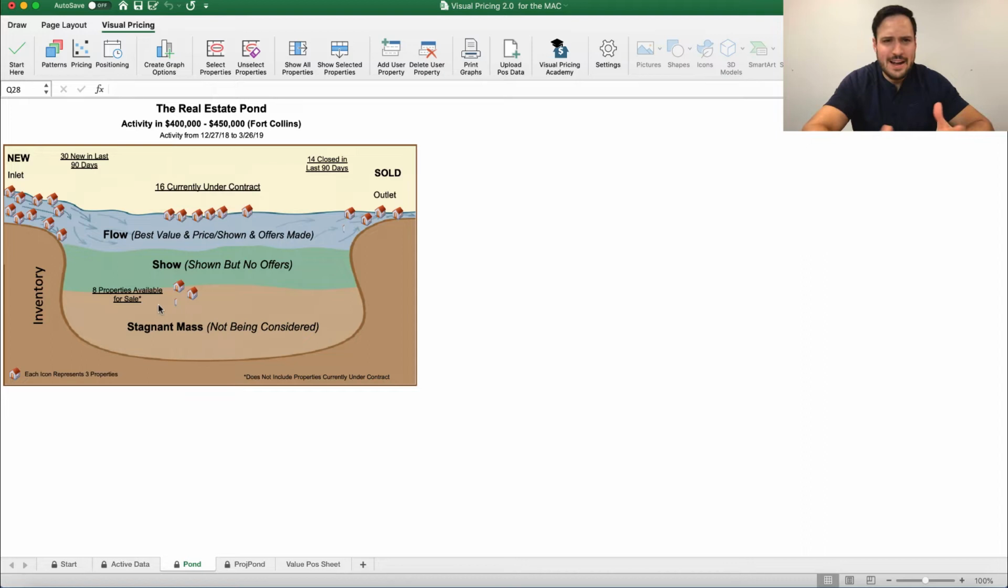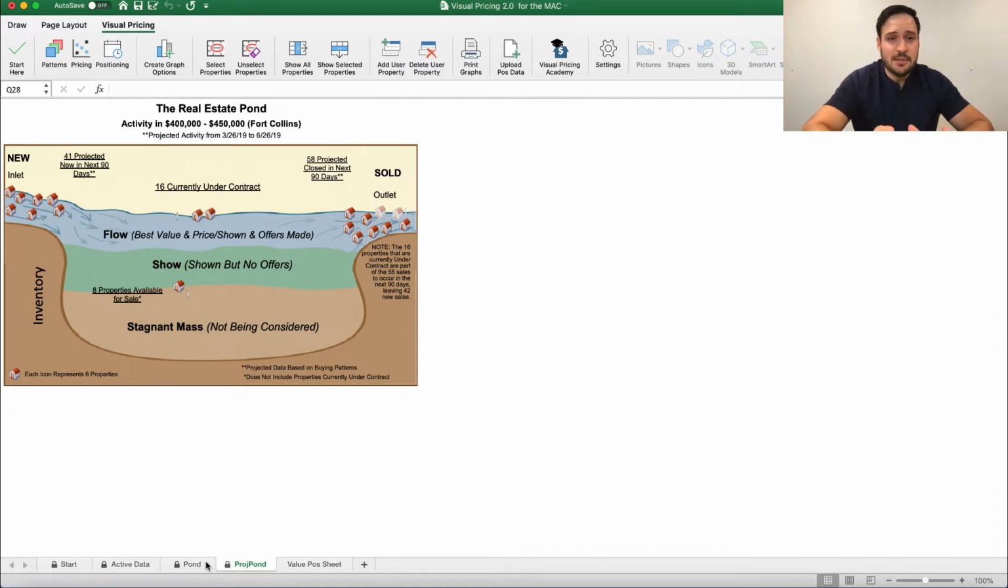Now, this is a cool graph to be able to show how the real estate market's going, and you can show the relation between supply and demand, but the real value comes when you take it to the next step and look at the projected pond. You notice I'm just using the tabs down here to navigate between these two. And the projected pond predicts the next 90 days of what's going to be happening in that area.